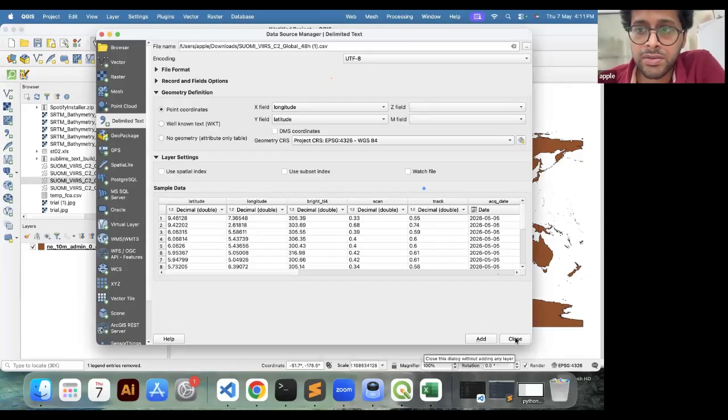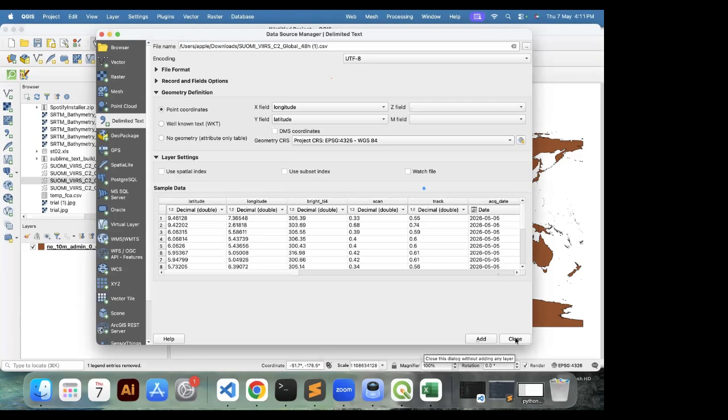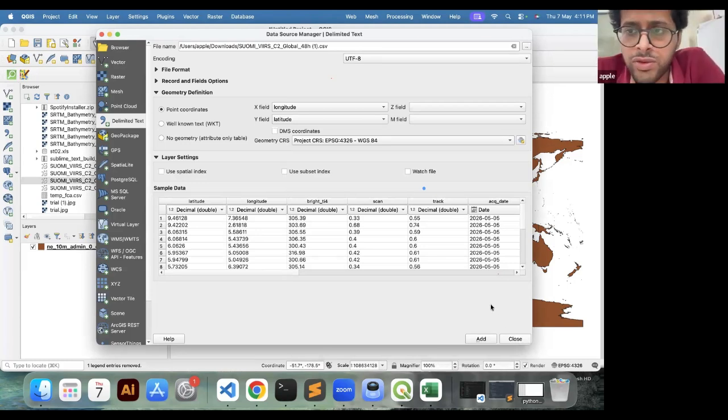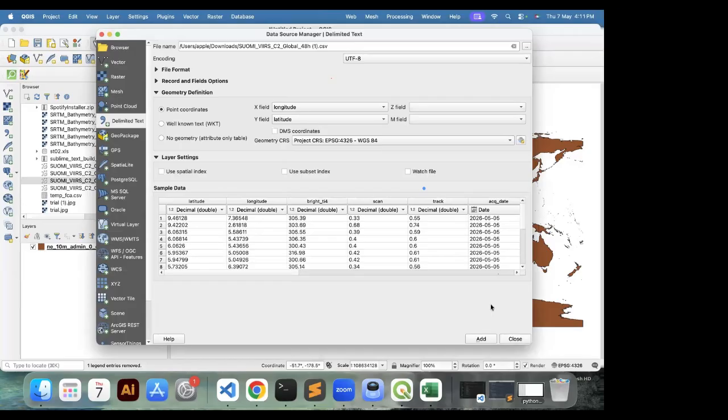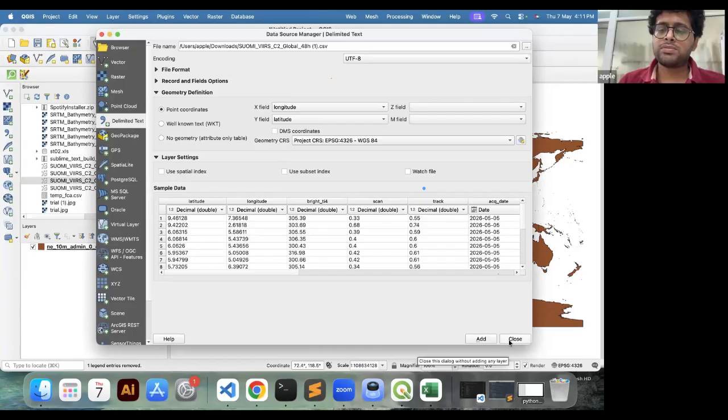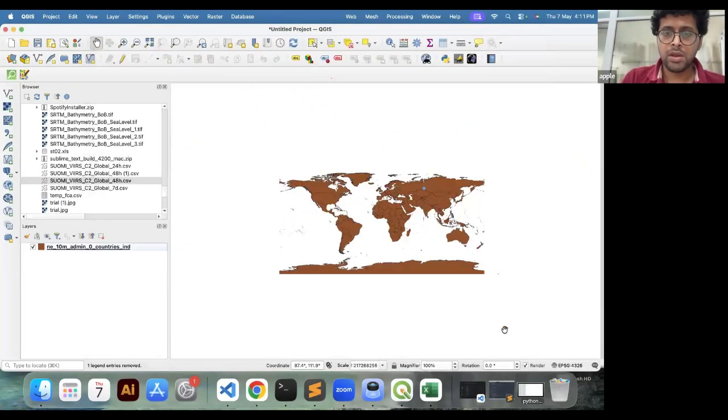Does it work? No. What is it showing? One minute. I think I've zoomed out too much. I think I've lost my map.